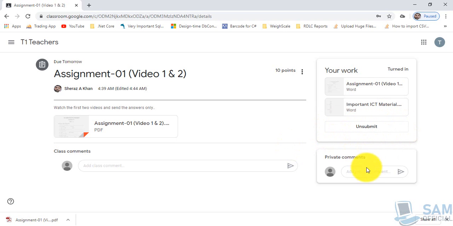Moreover, along with this assignment, you can add private comments to your trainer or teacher with the help of this button. So viewers, I hope this video will help you perform two steps: joining the Google Classroom and submitting your work in your classroom to your trainer.